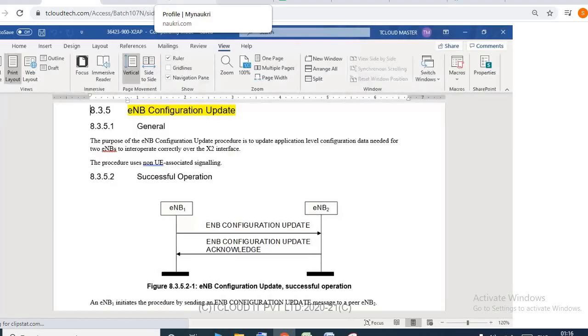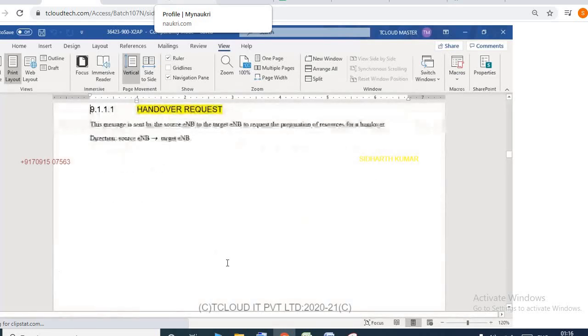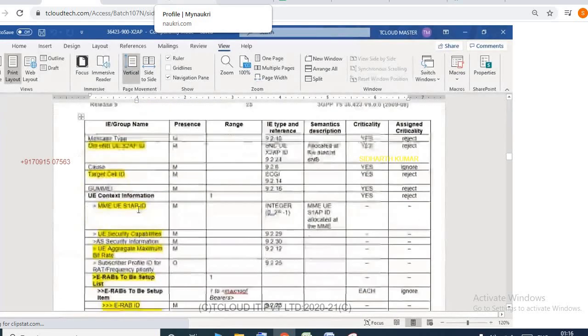And all the messages that I have shown you will be explained in the form of tables.